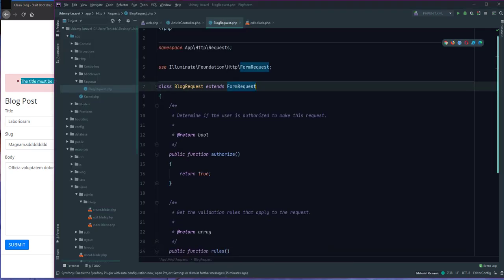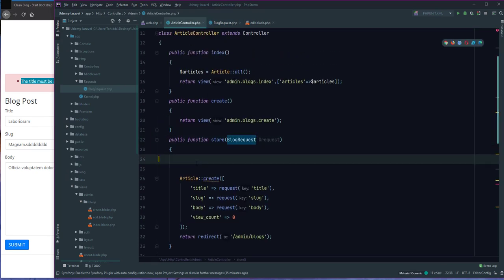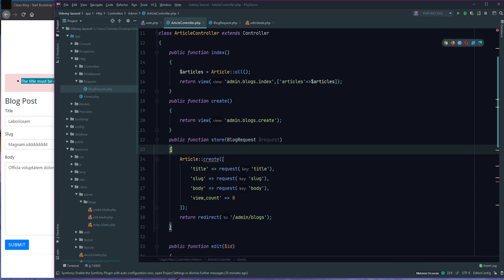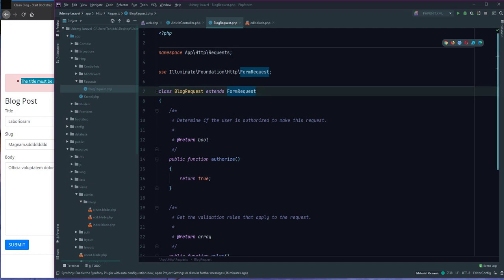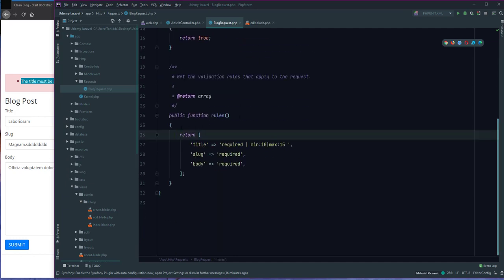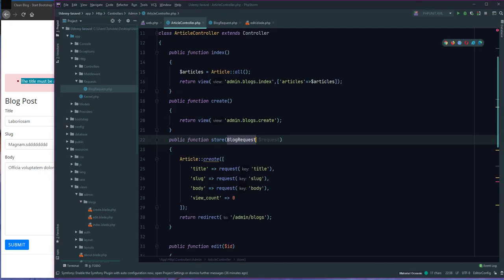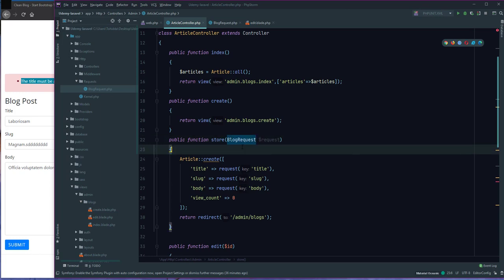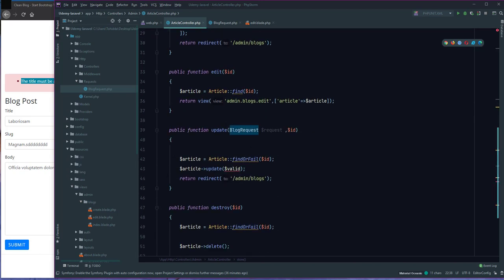I use the BlogRequest in public function store and public function update. To access the request in BlogRequest, I use rules: title required, slug required, body required. We can access all of this in other controller methods by just calling BlogRequest, which simplifies my code.